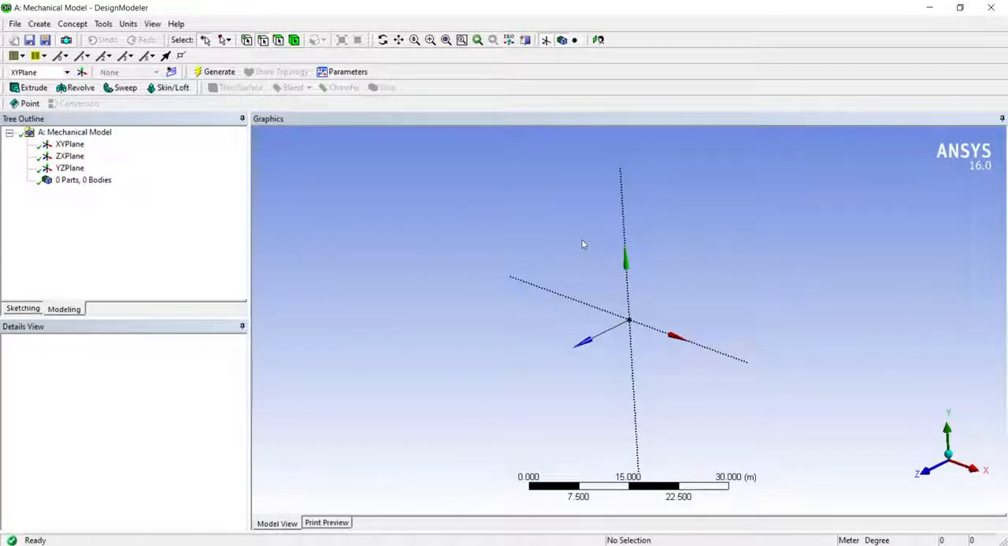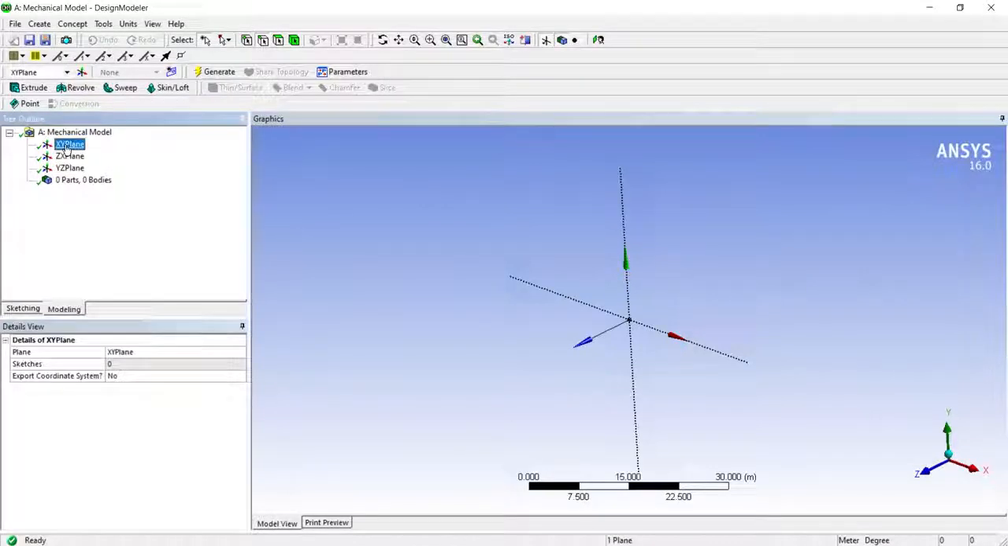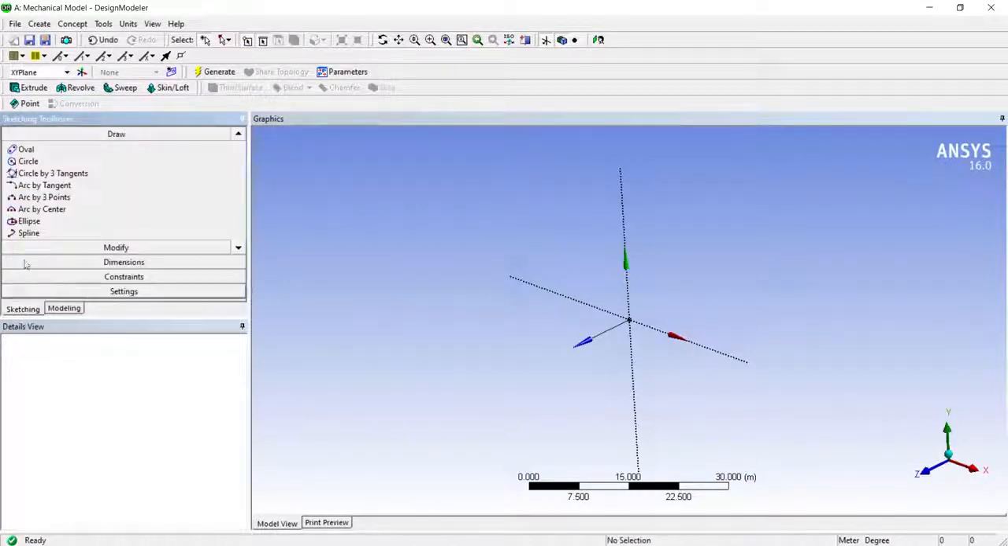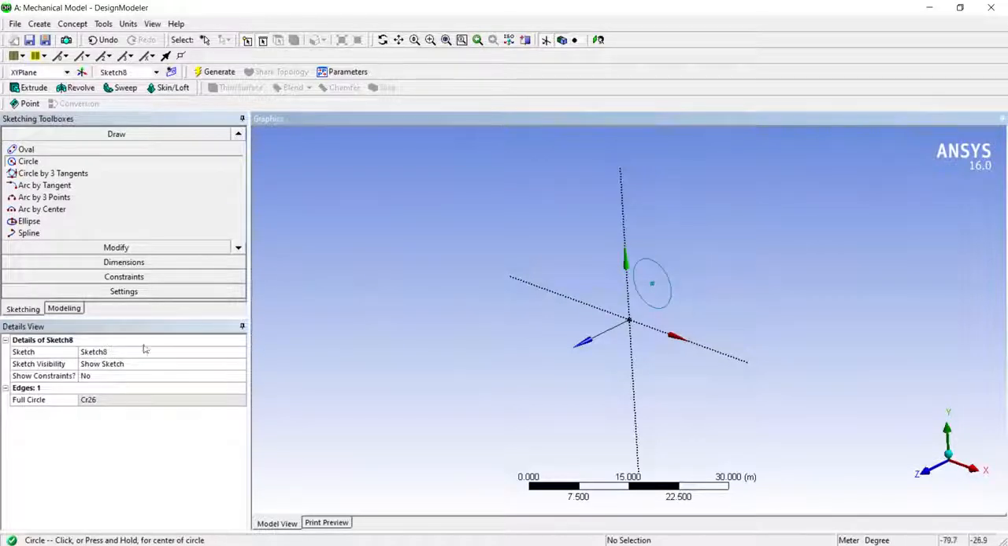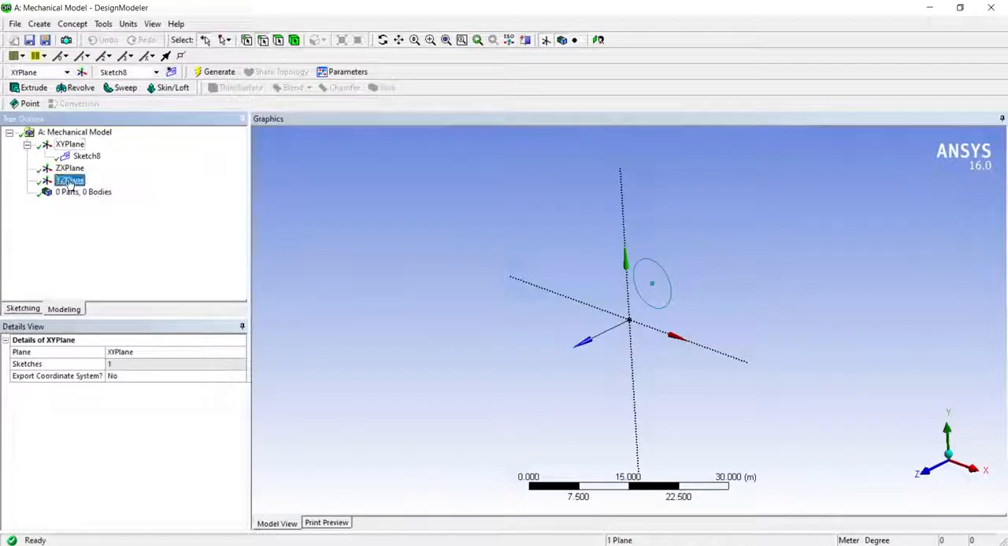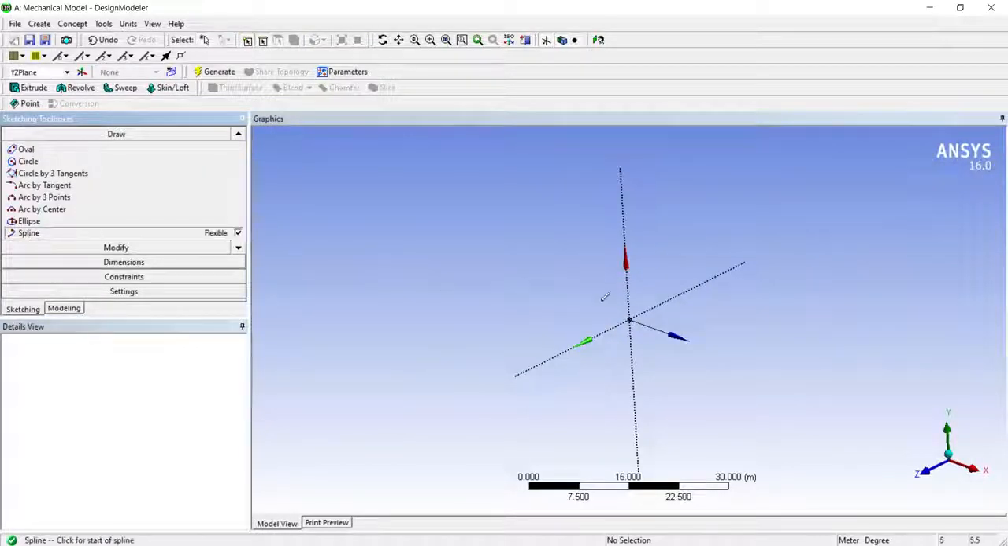Now we will learn about sweep tool in ANSYS Design Modular. First select XY plane, switch to sketching. First draw a circle on this plane. Once you draw this sketch, now select YZ plane and switch to sketching and draw a random arc from spline.